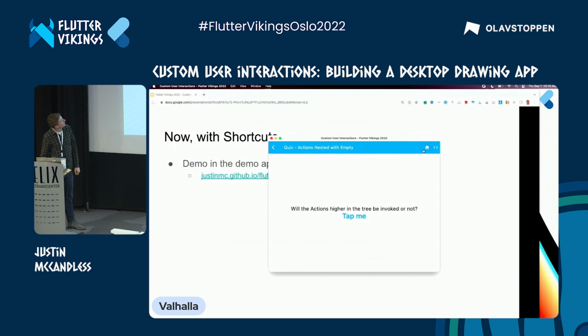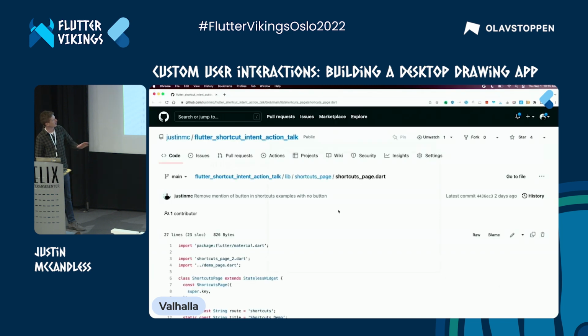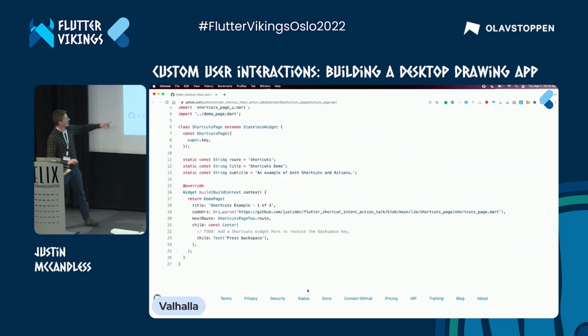All right, so back to my demo here, shortcuts. Now I've got just an empty app, and we're going to try to listen to some actual keyboard events this time. So that's what shortcuts does. So let's look at the code here. We've just got an empty app with "press backspace" in the middle of the screen.